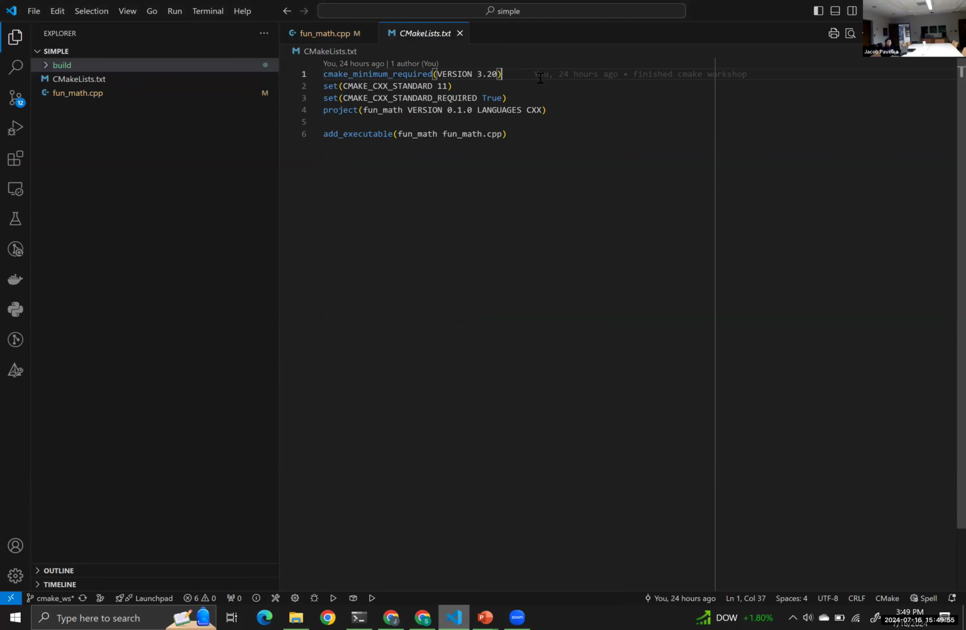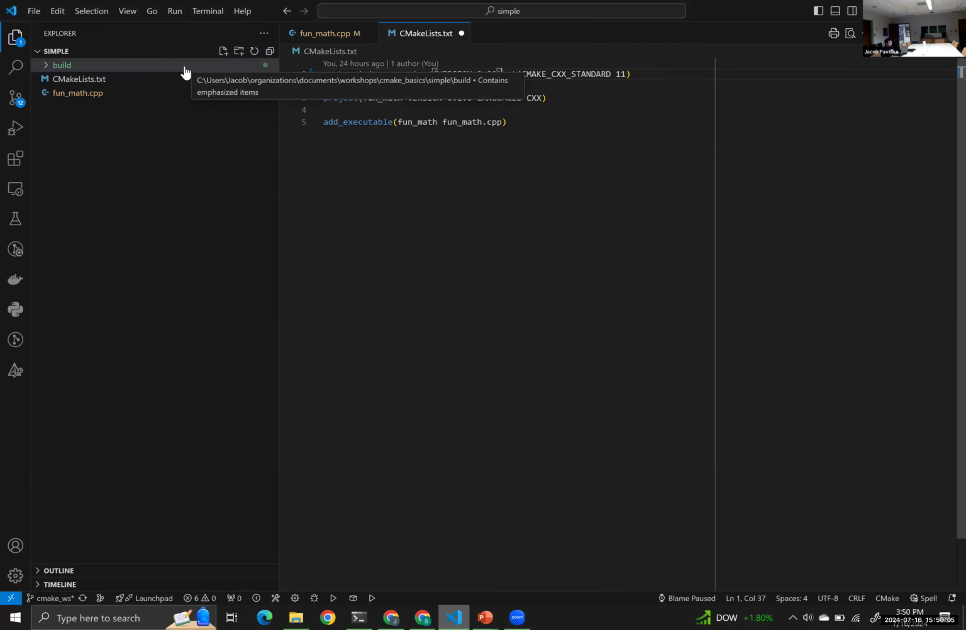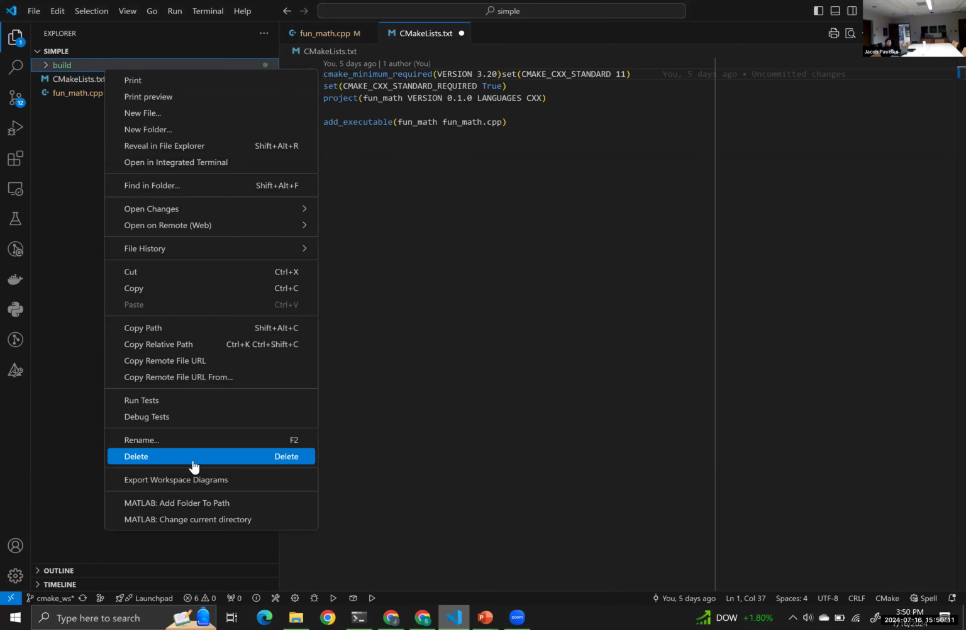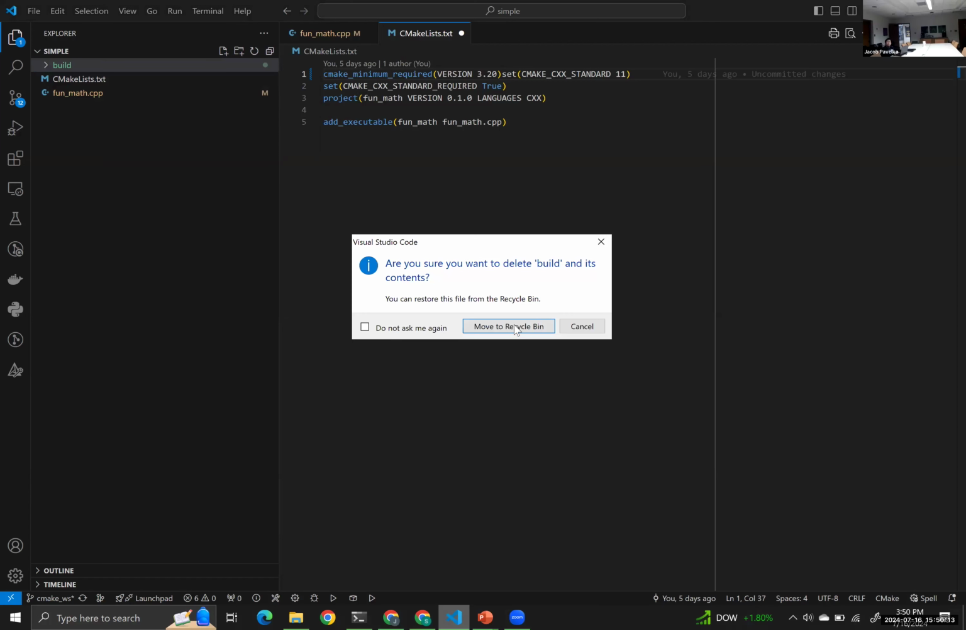But we have, I think Visual Studio Code did that, because if it finds a CMake file, it'll think, oh, you want to build this project, and it does it. We'll just delete that. So we know it works though. That's good.